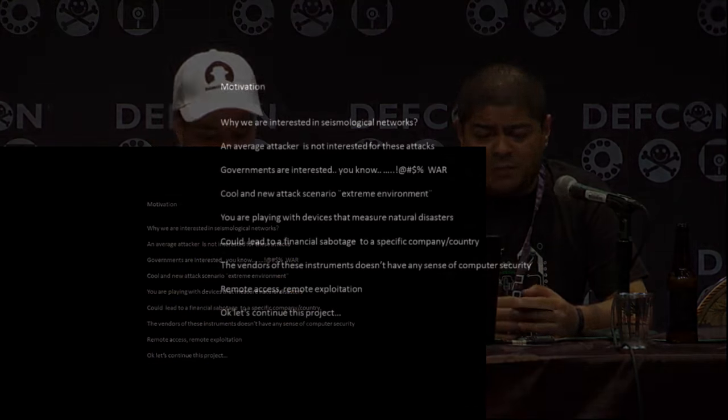The motivation for this talk: why are we interested in seismological networks? Well, an average attacker is not interested in attacking these devices, because we haven't seen research previously in this field. It's pretty weird. Actually, if you take a look at the Snowden docs and look for the string seismological or seismic, Snowden doesn't mention anything about it. And that was pretty interesting for me.